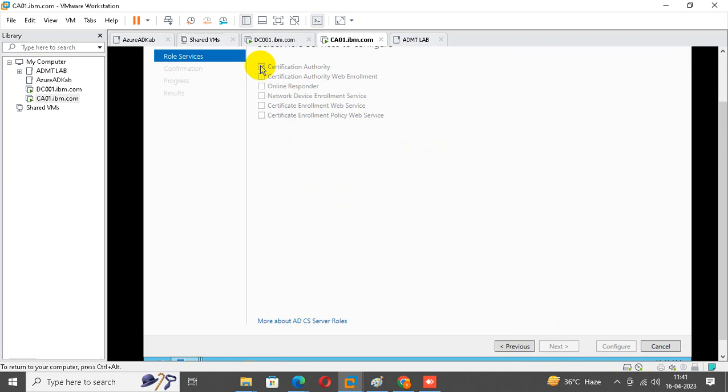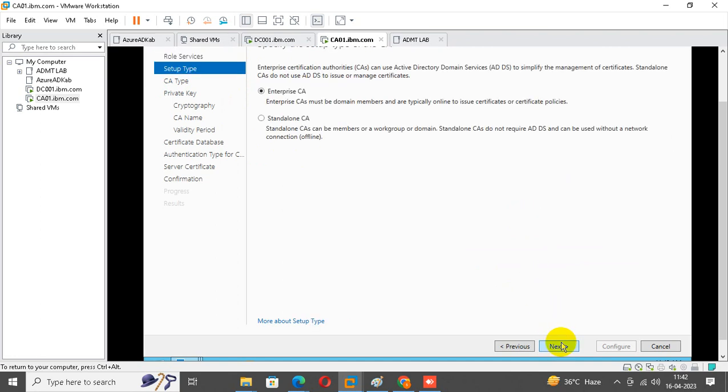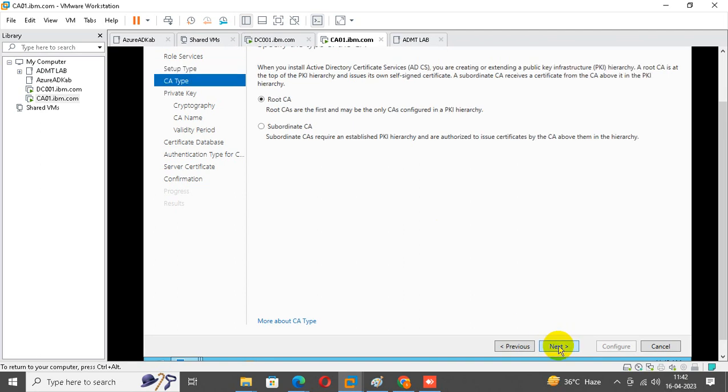First install the CA certificate authority, then certificate web enrollment, then certificate policy, online responder. All the rest of the things you will do next time. Okay, click on next. Here I told you that it can be two types: either go for enterprise CA for the entire Active Directory, or standalone without Active Directory. So I'll go for enterprise CA. Always it will be root CA.